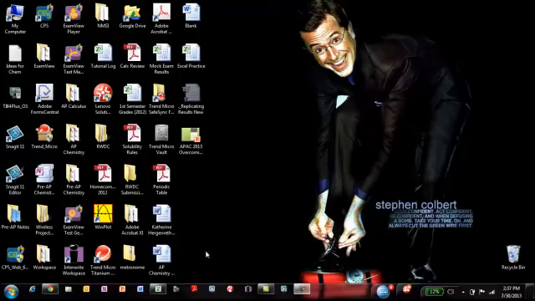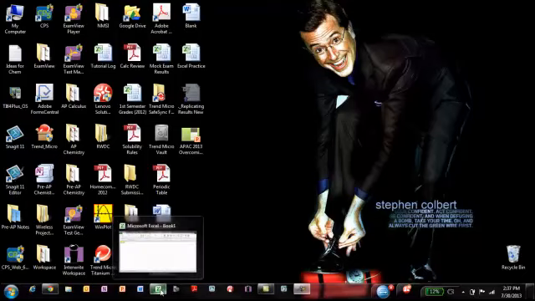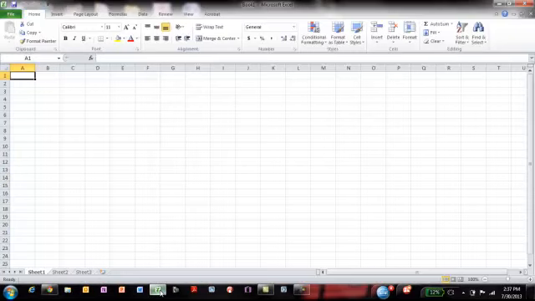This video is going to show you how to quickly make a scatter plot with some data and create a linear regression or trend line out of that in both Microsoft Excel and Google Docs. So we'll start with Microsoft Excel.